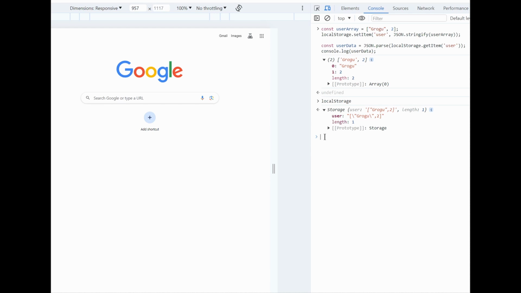Now if we run the localStorage.clear command, we will see then what happens. Once we clear it out of storage, it's undefined because there's no longer anything stored there. So this is just a demonstration. Let me show you another example.